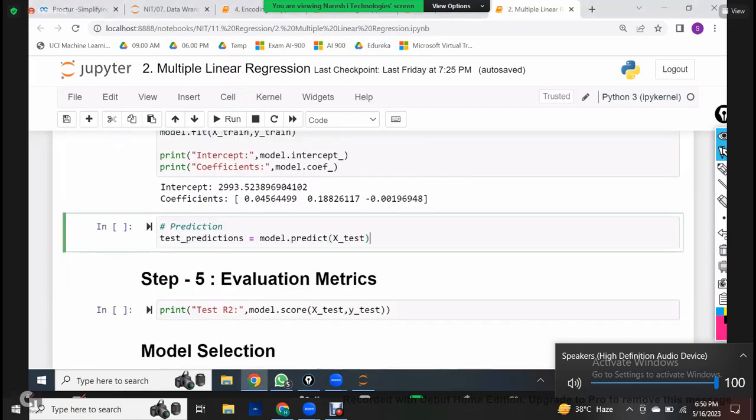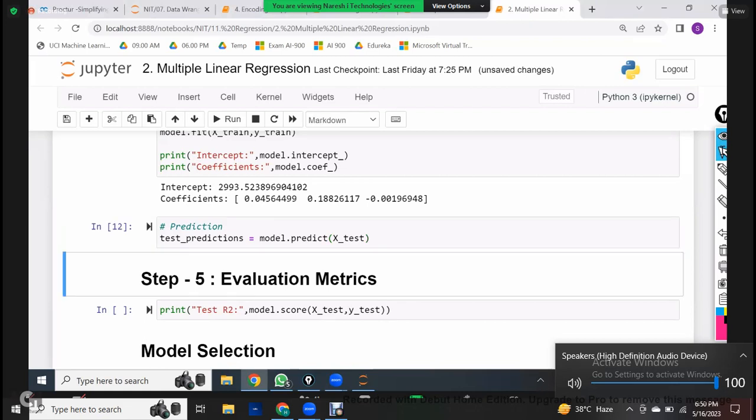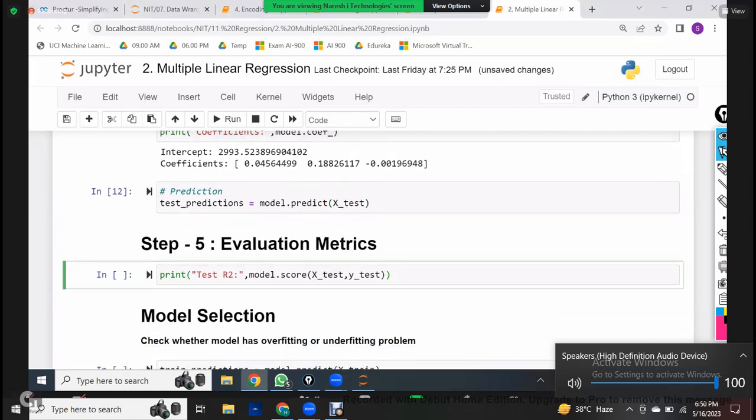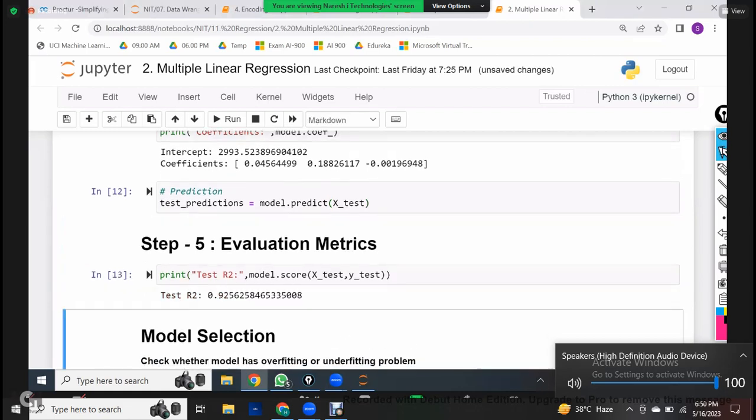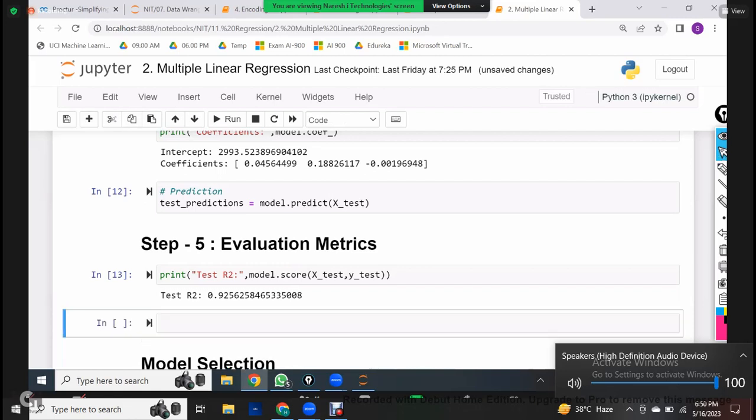So I'm going to predict on the X test and do the evaluation, that is the R square value. If you want, you can calculate the R square value. If you want, you can calculate the RMSE value. I have got the R square as 0.92, 92% is the test R square. Means test accuracy is equal to 92%. And if you want to calculate RMSE, you are going to calculate the RMSE.